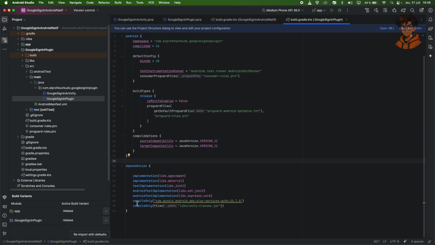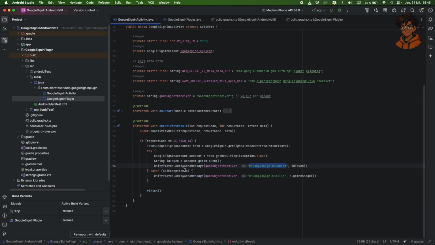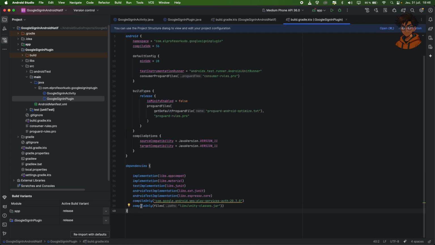Keep in mind, I put compileOnly for these two files. So this one is a Unity classes.jar. I put it in the library folder in my Android project to be able to call this Unity send message, because it's a library of Unity. Again, I put it on compileOnly because if I put implementation, Unity got an error and got confused because it got two libraries with the same classes. So this is why we only use compileOnly. Okay, now we can head back to Unity.